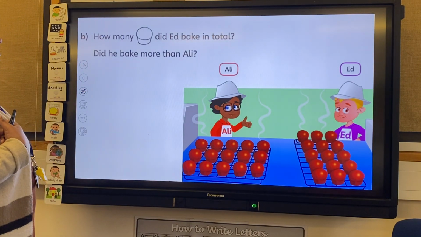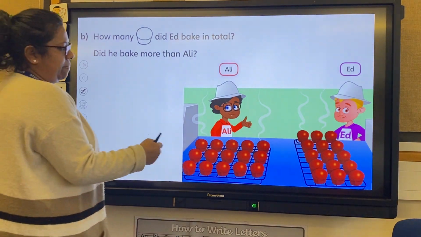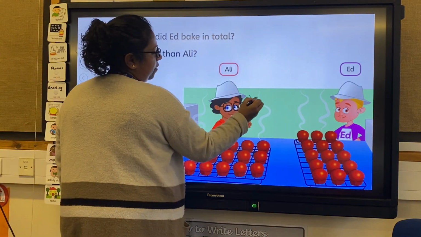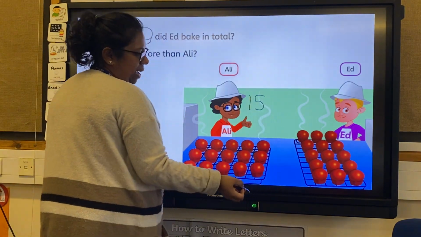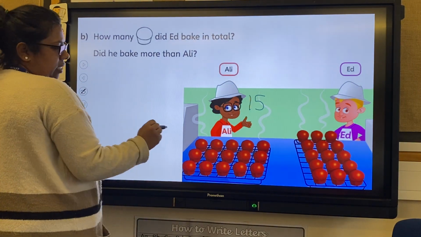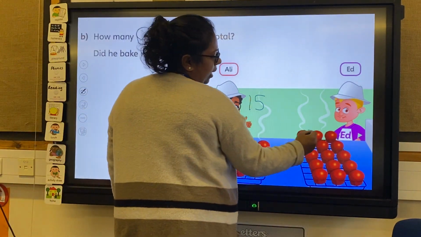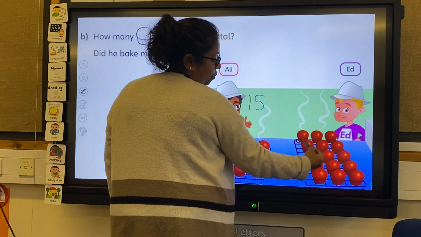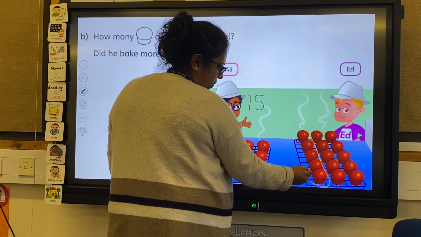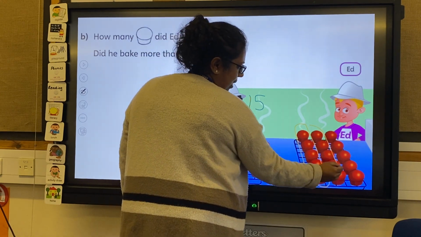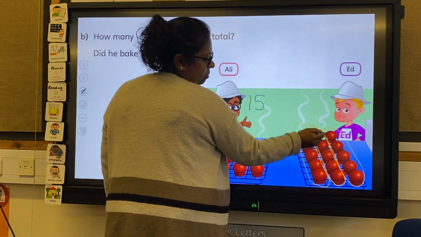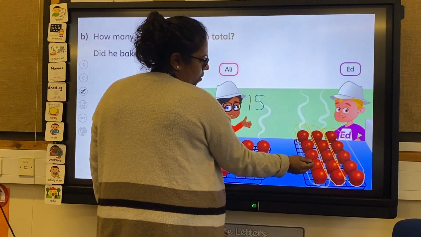How many did Ed bake in total? So we know that Ali baked 15. Let me use a different color pen. Ali baked 15, but how many did Ed bake? Now I've got Ed over here. Now I'm going to use my yellow pen so you can see it better. I could still go in rows again, but I think I'm going to try columns. So this is my first column, my second column, can you see it? Yeah? And my third column. So I've got 1, 2, 3, 4, 5.